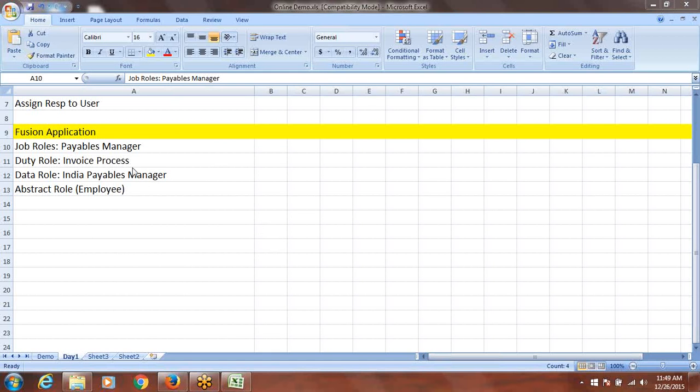If any understanding is required from your end, just let me know and we'll discuss. These are the points we have to understand before we start working on the Fusion applications.